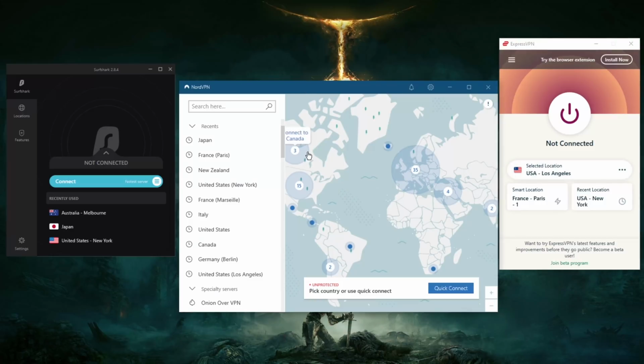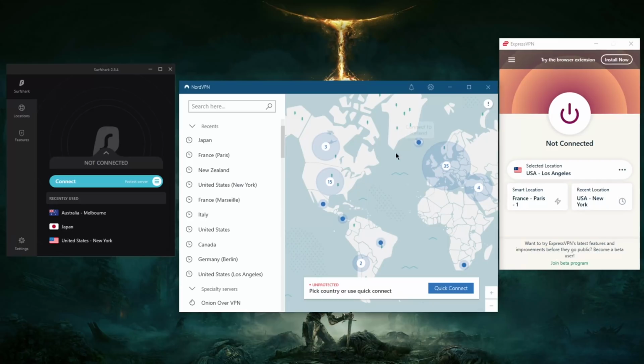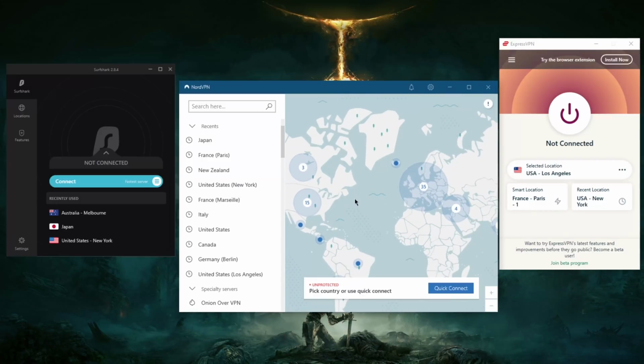NordVPN is on the cheaper end, slightly cheaper. You can secure six devices per subscription, unlike ExpressVPN's 5 devices per subscription. You've got over 5,300 servers in 59 countries, and it is also able to unblock. For reference, ExpressVPN is able to unblock up to 18 Netflix libraries, NordVPN is able to unblock up to 10 libraries, and Surfshark up to 15 libraries.